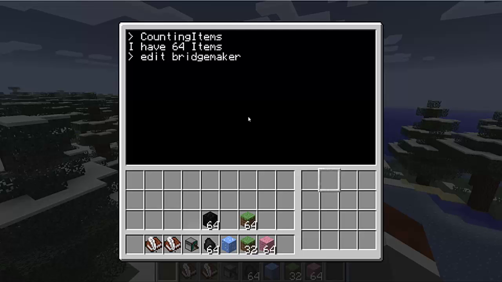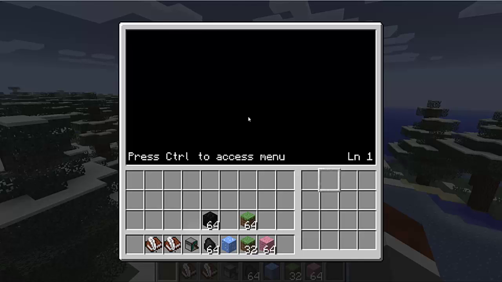There we go. Now, I'm actually going to move on to this program. You're probably wondering, but DW, you've already done this program. Have you lost your mind? Yes, but that's beside the point. If I do edit bridge maker and then put a 2 at the end, it'll make a new program. So basically, I'm going to create a new one, and you'll see why it's new in a second.